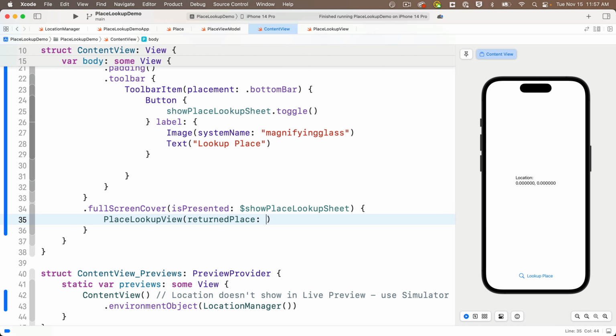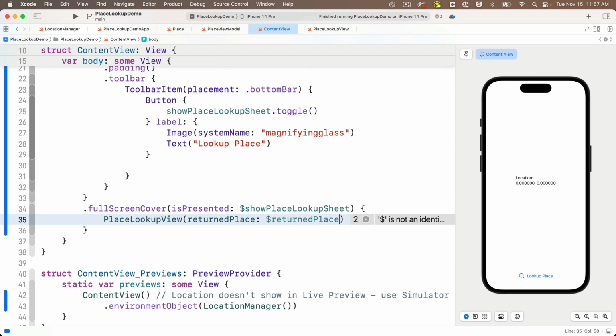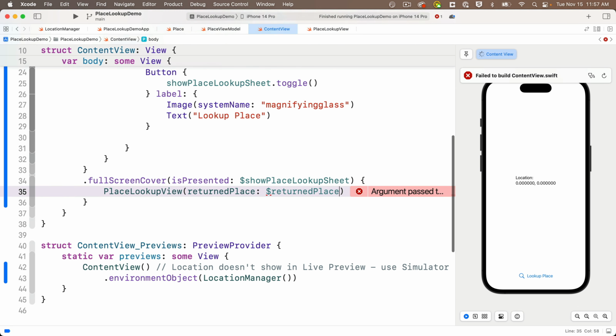Now, we also want to make sure that any changes to returnedPlace that happen on the place lookup view are going to be reflected back here. So I'm going to add returnedPlace: and then $returnedPlace. So that makes this a binding value that ties the returnedPlace that's on our child view to the returnedPlace that's on this parent view.